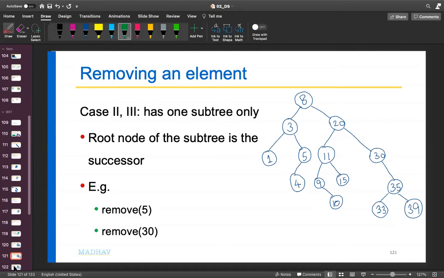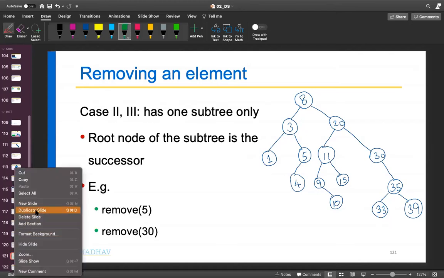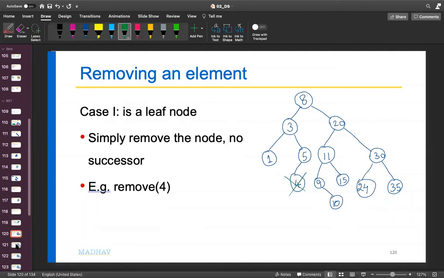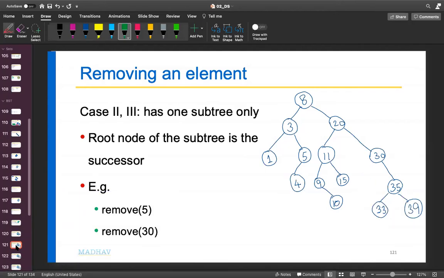Let me duplicate this slide. Okay, let us do it here itself. Tell me, remove 5. If you have to remove 5 from this tree, what will you do? Okay, let's go to this one. If you have to remove 5, what will you do?